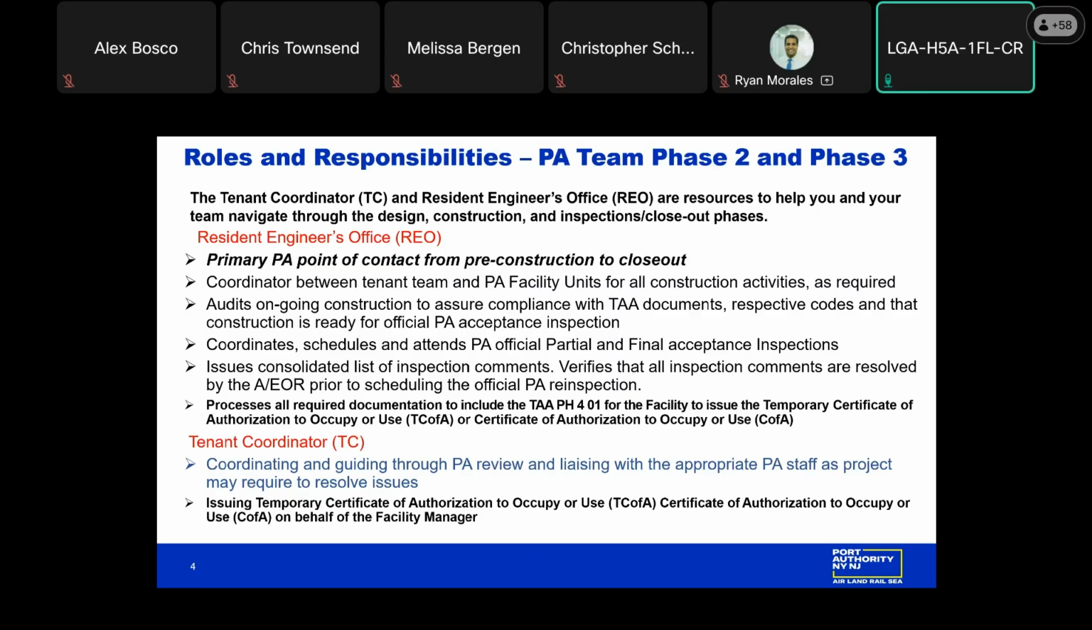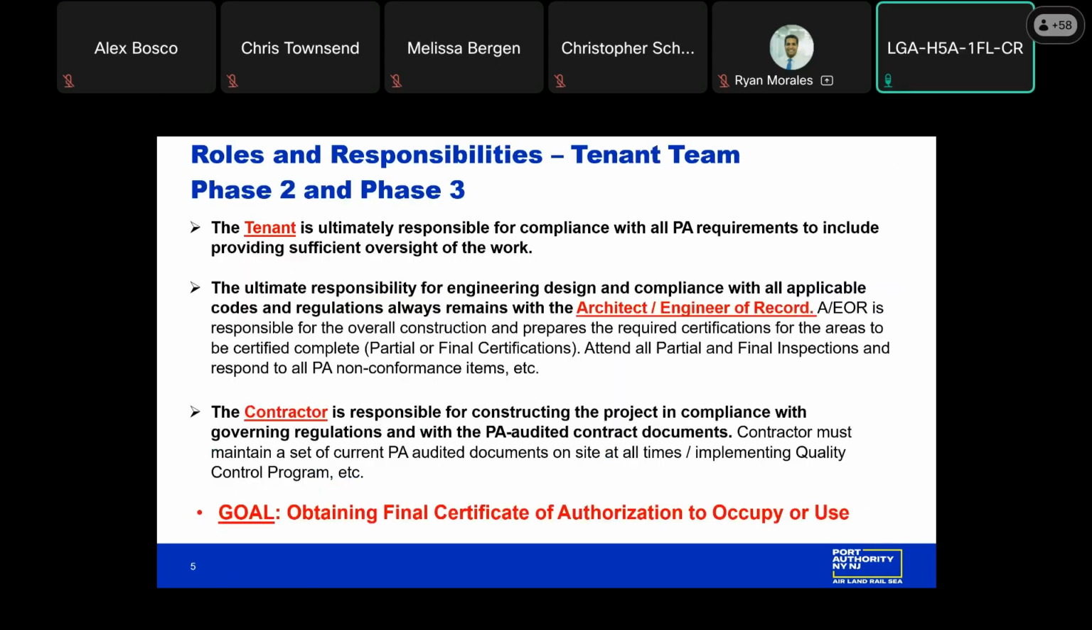Next slide, please. Roles and responsibilities for the tenant, the architect of record, and the contractor. The tenant is responsible for compliance with all the Port Authority requirements, to include sufficient oversight of the work. The engineer of record is ultimately responsible for the engineering design and compliance with all the applicable codes and regulations. They are 100% responsible for all the steps, all the inspections, all the official certification packages that are being submitted, whether for occupancy or not.